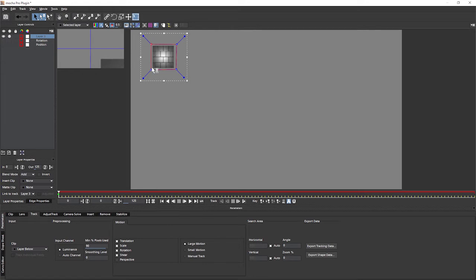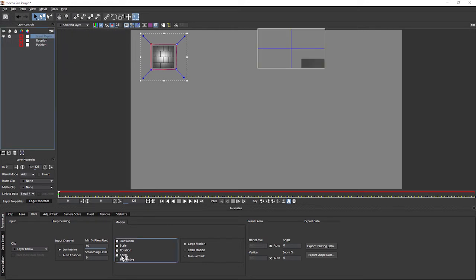And we'll call this one small motion. And to come down to the motion parameters again, turn off the shear and look over to the right hand side where we have the choice of large motion, small motion, or manual track. Now Mocha defaults to large motion when it's doing a track. So what this means is when it's tracking, it's searching for the motion and then optimizes the track as it goes. So it corrects for drift and all that sort of fun stuff. Basically doing all the good stuff that gets the track nice and solid.